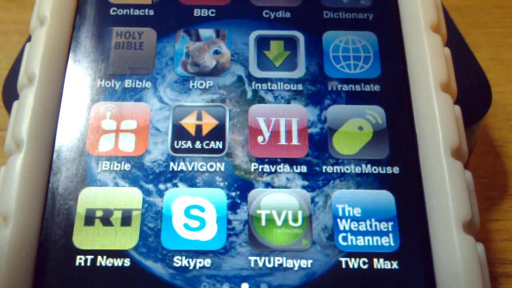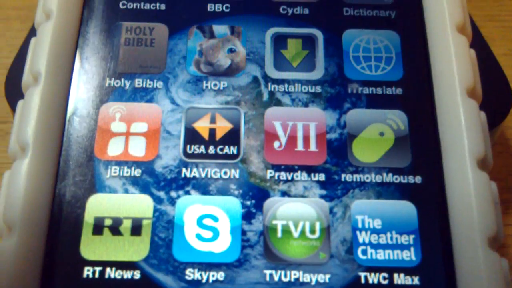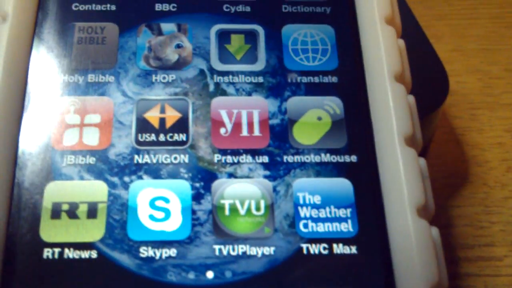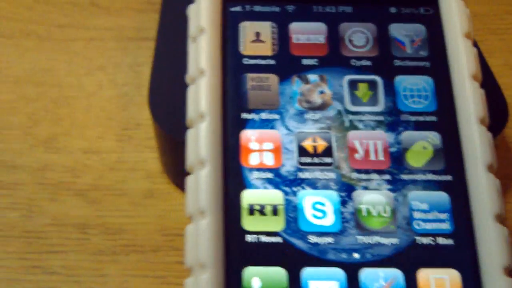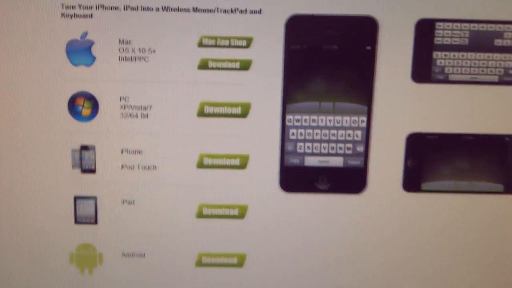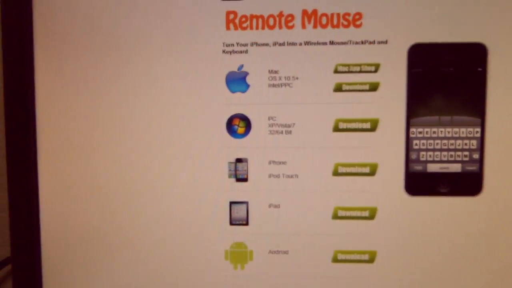Hi guys, today I'll be reviewing the app called Remote Mouse on your iDevice. So what this app does is you download it on your iPhone or whatever, and you can control your mouse and keyboard from your iPhone. So you get the keyboard and mouse and everything.